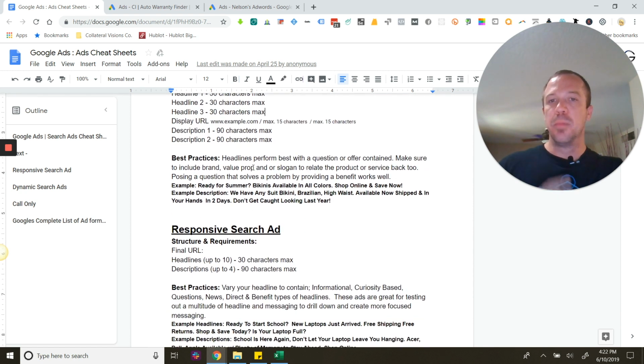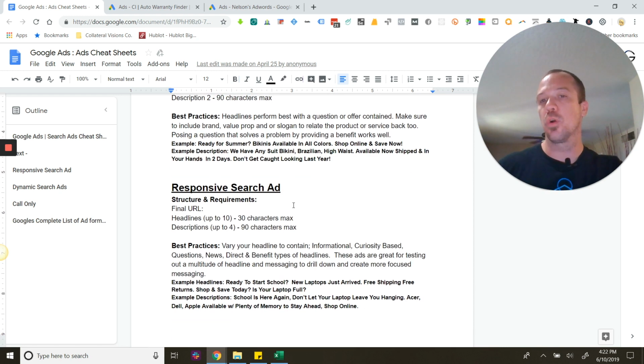Again, best practices: headlines perform best with a question or offer contained. Make sure to include brand, value prop, and/or slogan to relate back to the product or service. Posing a question that solves a problem by providing a benefit works really well. I've also given some examples down here of headlines that I've used in the past that have worked really well.